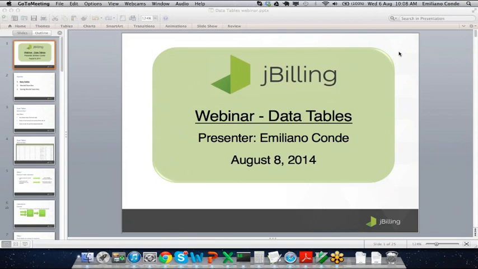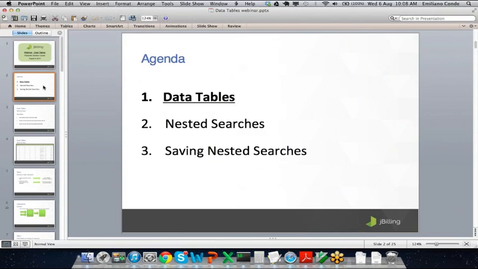So the idea today is to cover data tables as they are. They are replacing something that we put in place not long ago as well. Then that's 90% of the content, data tables. In the context of data tables, we're going to briefly look into nested searches and saving nested searches. So it's mostly all around data tables. I'm going to show you some examples. I'm going to answer any questions as well. So just write questions in the question box.